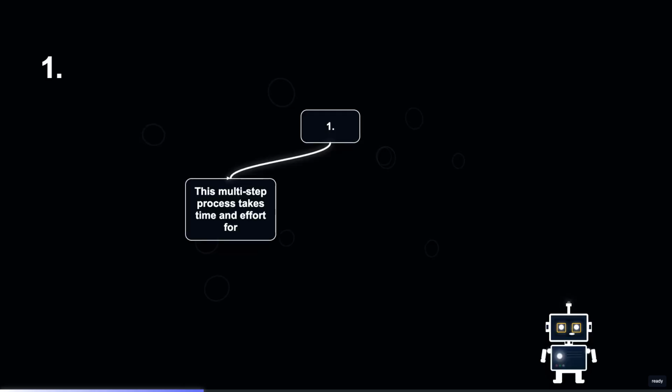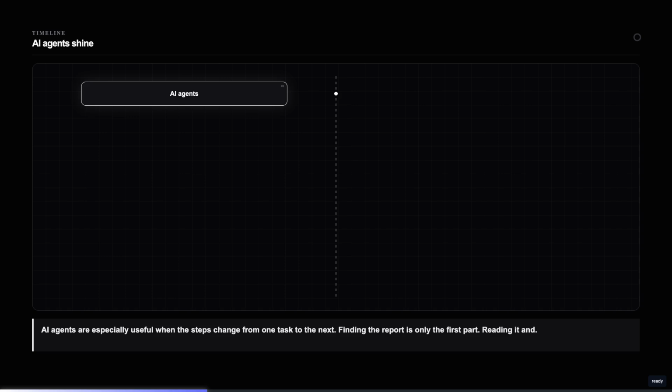AI agents are especially useful when the steps change from one task to the next. Finding the report is only the first part. Then comes reading it and locating the revenue figure.